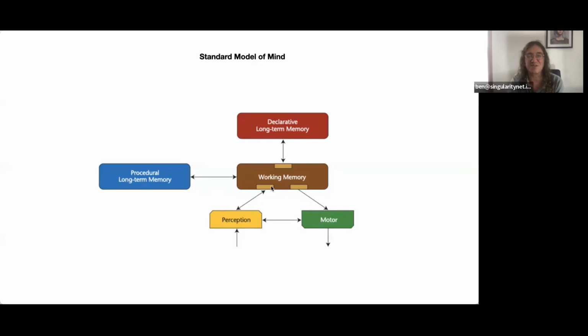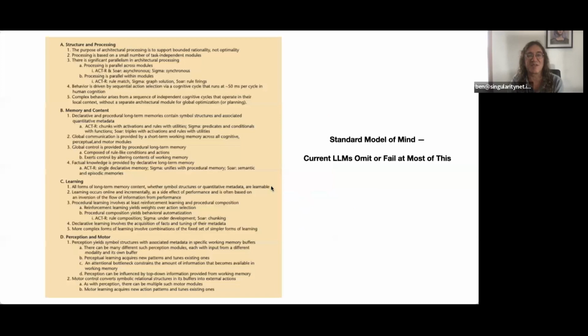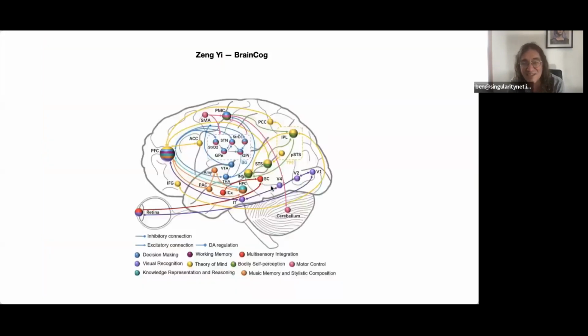You can go into more detail, and you can match the different features that the cognitive system has to this common model of cognition, this standard model of mind. If you do this, LLMs are not the same kind of system. They're impersonating a system like this, but they're quite different in nature.